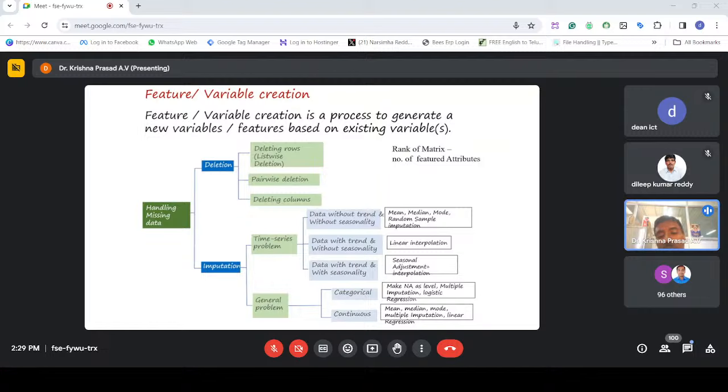If it is a time series problem, one way; if it is a general problem, one way. In this way, different options are there. I'm not going in depth into these missing values because of time constraints. A simple example: employee data, where one of the employee's salary is missing. In that salary column, how do we fill it? One option is the average of all employees, for filling that particular employee's salary.